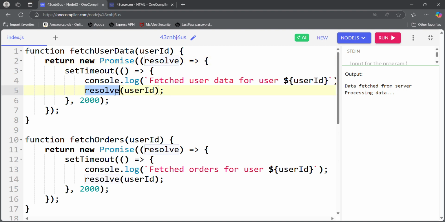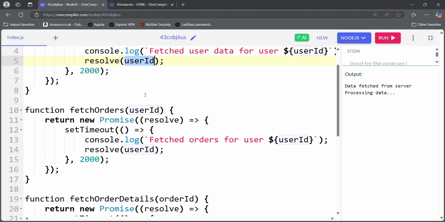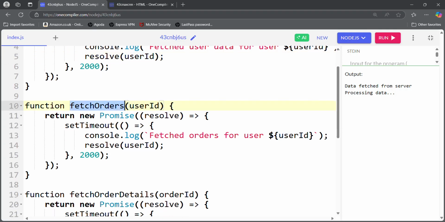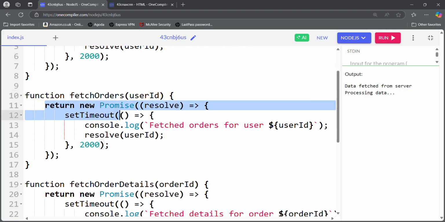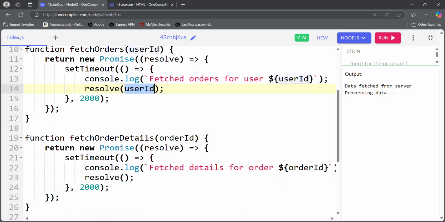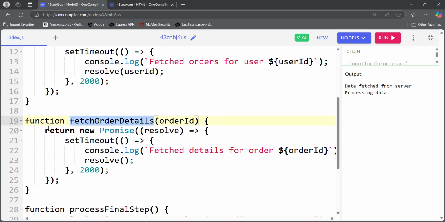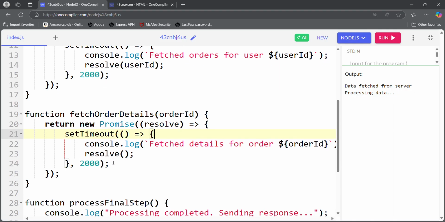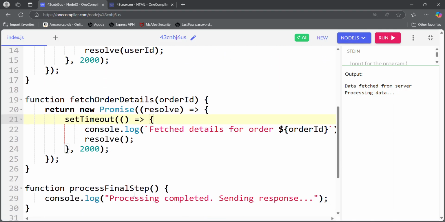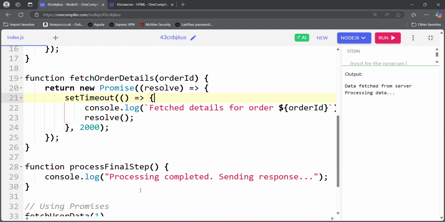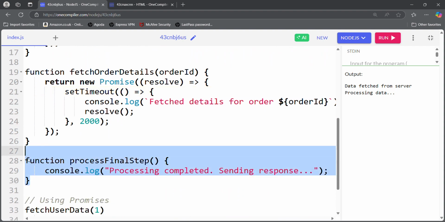For this callback function, I have to give the user ID as my input, as we did in the first example. And now we have similarly modified the fetch orders. It is now also returning a new promise, and it is also resolving to a user ID. And then for the fetch order details, we again got a new promise. It is going to resolve it, and here we are only calling the result since our process final step is not taking any arguments, and then finally this is going to be called.